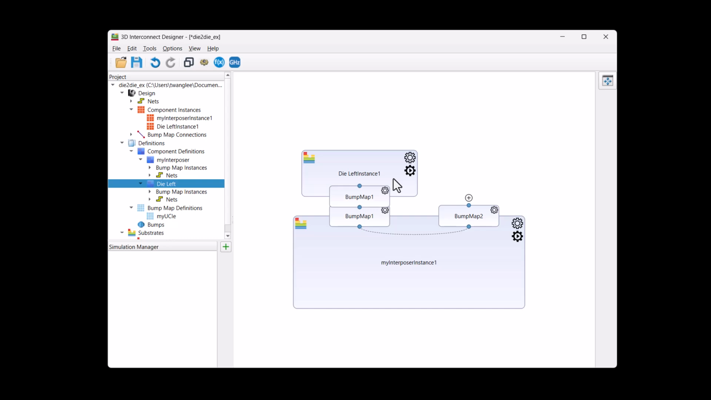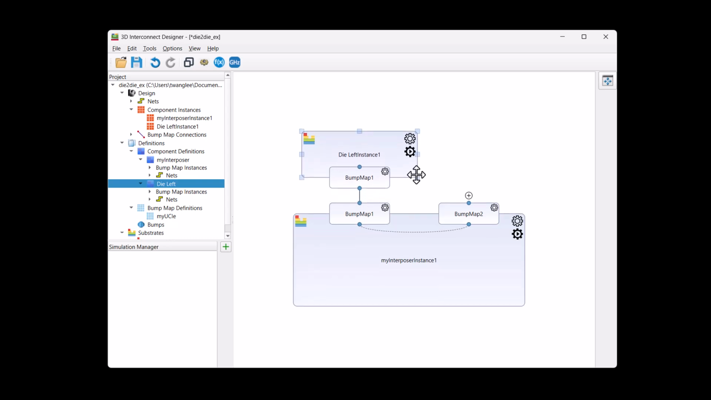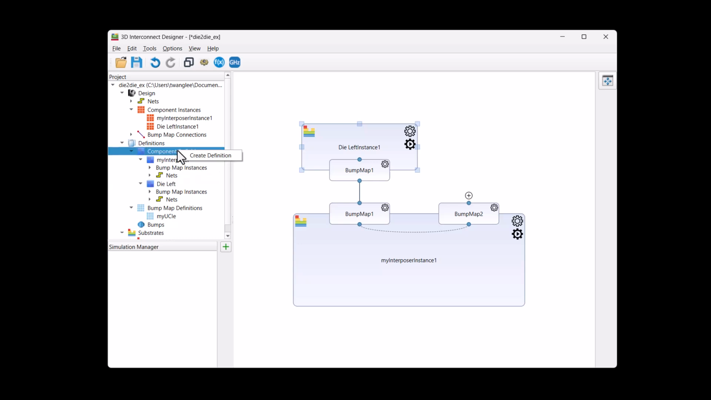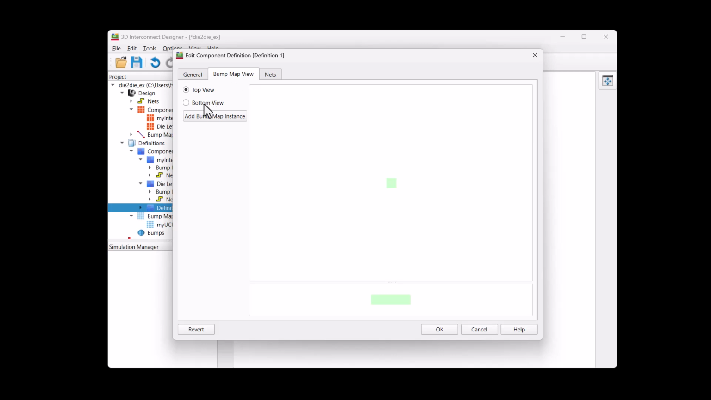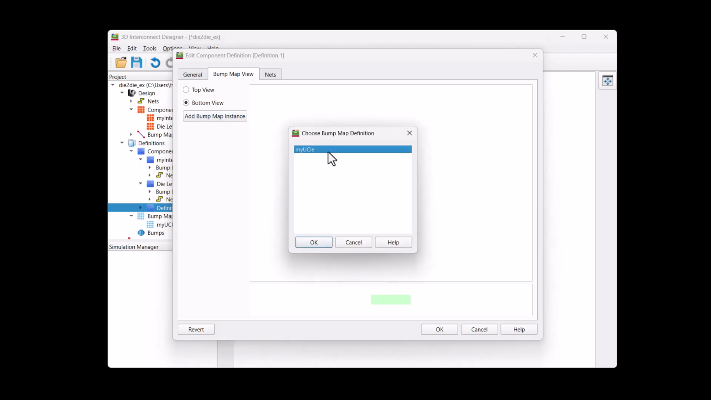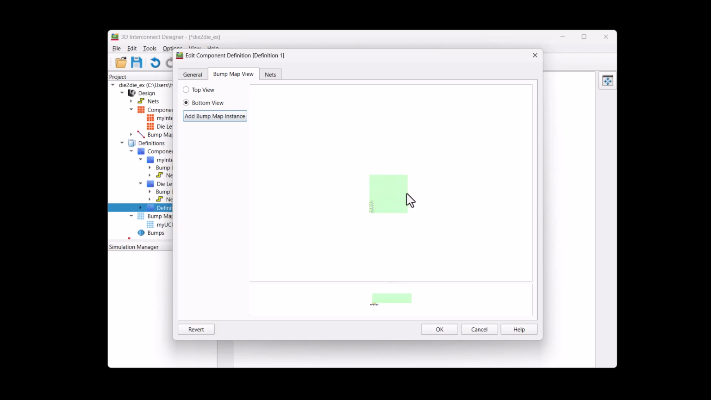Voila, the instance appears. We will now do the same definition creation for the die on the right. The steps should feel familiar. Create a component definition. Change the name of the definition to die_right, and then add the bump map. Here, we are also adding the bump map to the bottom, but towards the left-hand side. Let's double check the top and side views to confirm our setup.